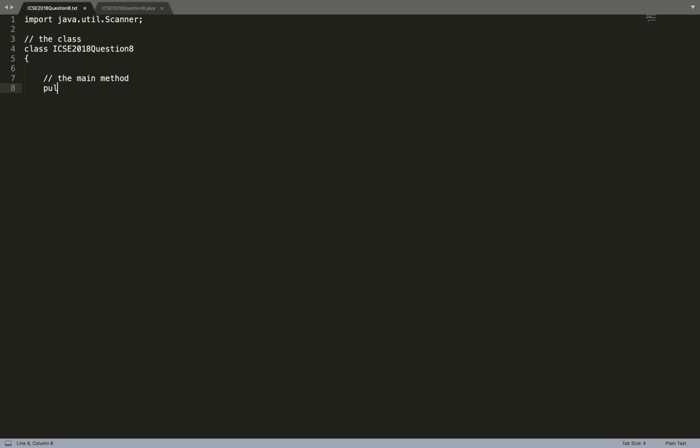The main method: public static void main, String args. First of all I need a Scanner to read from the user. Scanner scanner is equal to new Scanner(System.in). You'll have to read some integer value from the user for pattern 1 or 2, or some other integer value, and for that you'll have to display a message. You can use BufferedReader or DataInputStream, whatever you want. I'm using Scanner here.